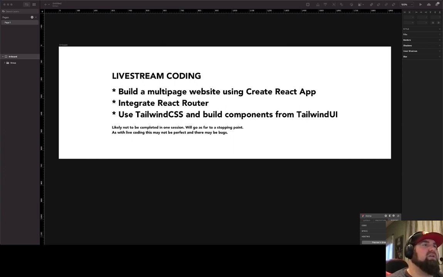Probably not going to be able to complete all this in one session, obviously. I'll go as far as having a stopping point, and I'll annotate different things along the way. I'm going to try to dig in and get literally from scratch. Things may not be perfect, there may be bugs, but at the end of the day, hopefully we'll have something usable that we can take a look at, that shows some design patterns, a couple of different things of architecture, and so on.